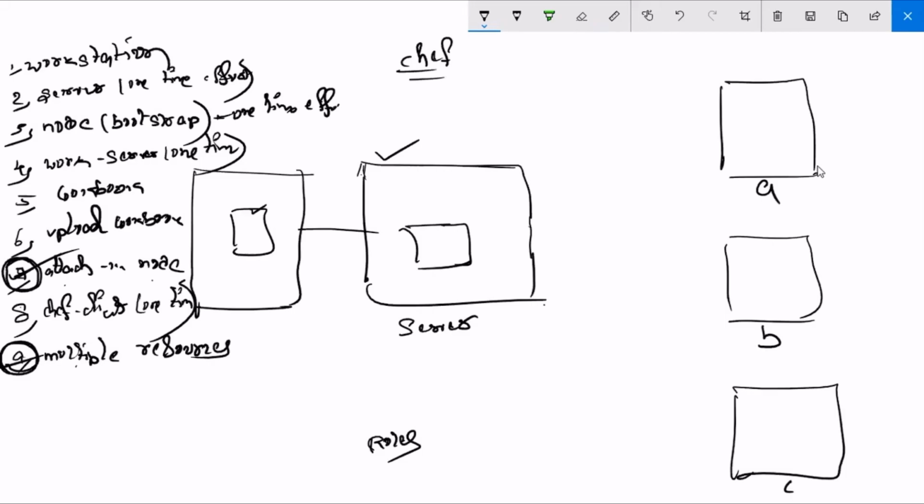So what do we do here? Instead of attaching this cookbook to each and every node every time, see what we used to do? A, B, C. So this is attaching each and every time. It's hard work, correct or not? Every time you attach the cookbook to all 1000 nodes. So instead of doing it this way, we have a concept called roles.